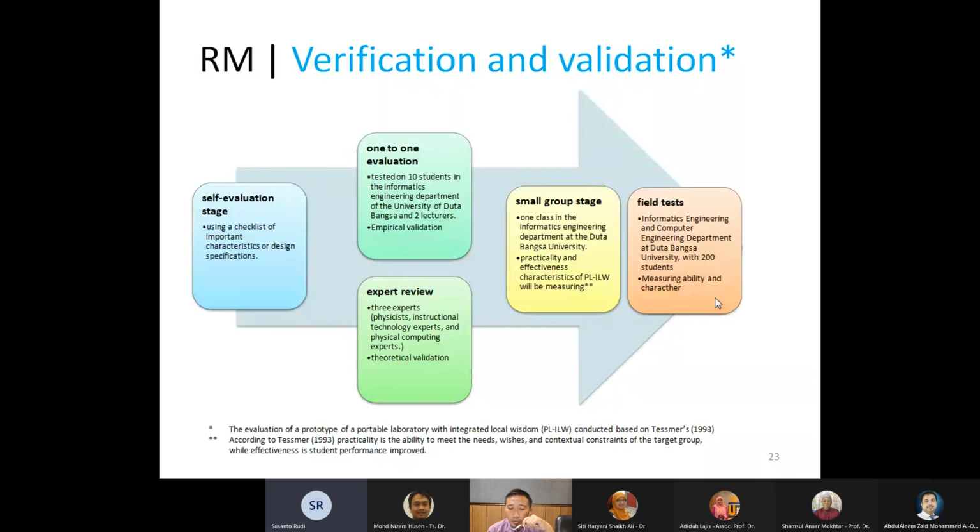In the small group stage, we use 1 class in the informatics engineering department at Duta Bangsa University to measure the practicality and the effectiveness characteristics of PLILW. And then the last, the field test, will be held in informatics engineering and computer engineering at Duta Bangsa University, approximately 200 students, to measure the ability and character of the students.